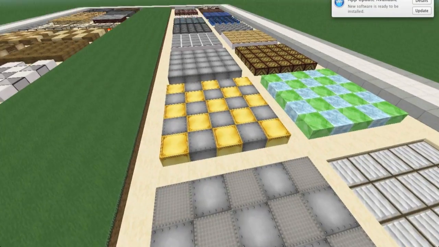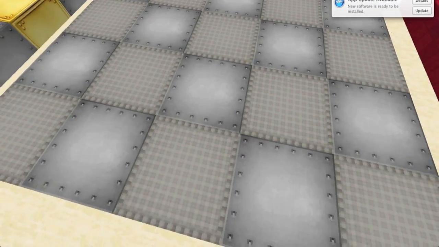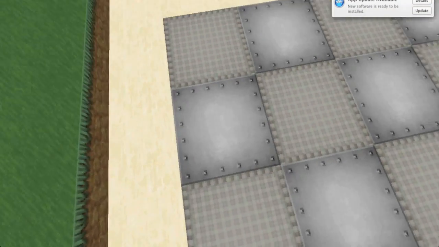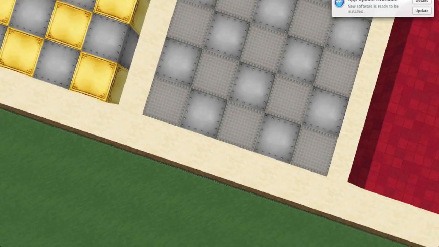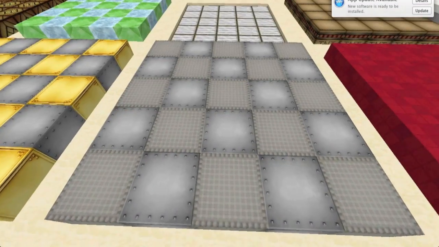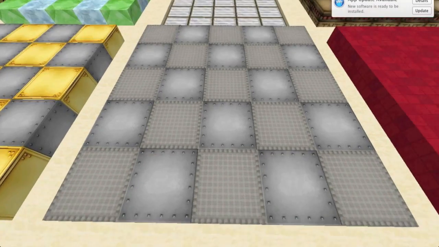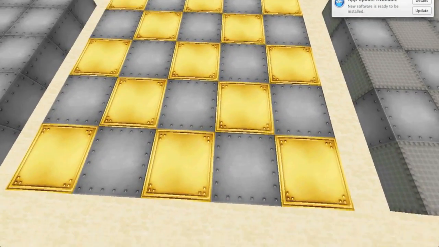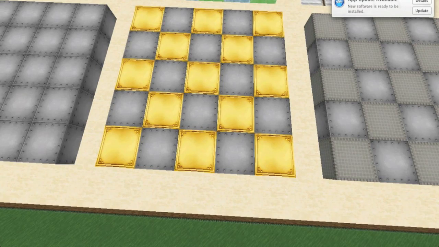Right over here, I've used these iron blocks, and in this texture pack, the iron blocks look like there's a bunch of bolts surrounding a block of iron, and I just mixed in some light gray wool to make a cool little checkered look. So you can do something like that, or you can mix the gold blocks with the iron blocks and get a cool look like that.